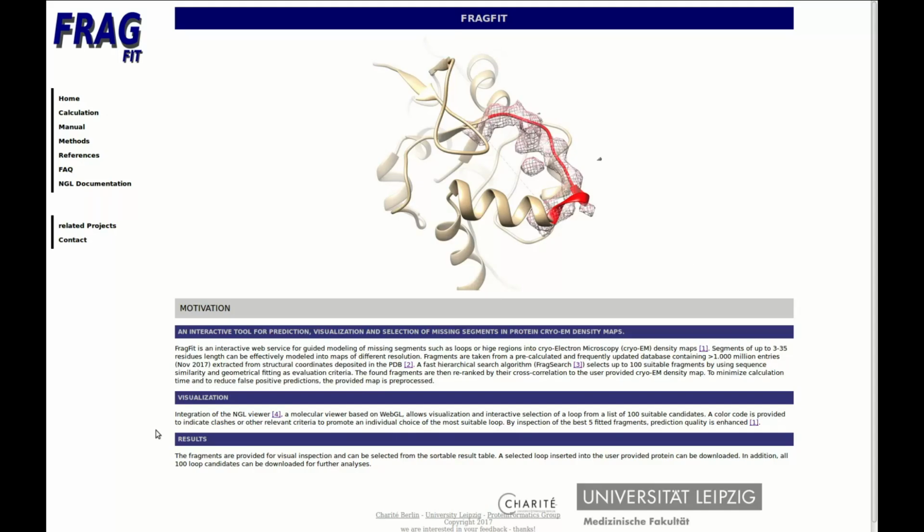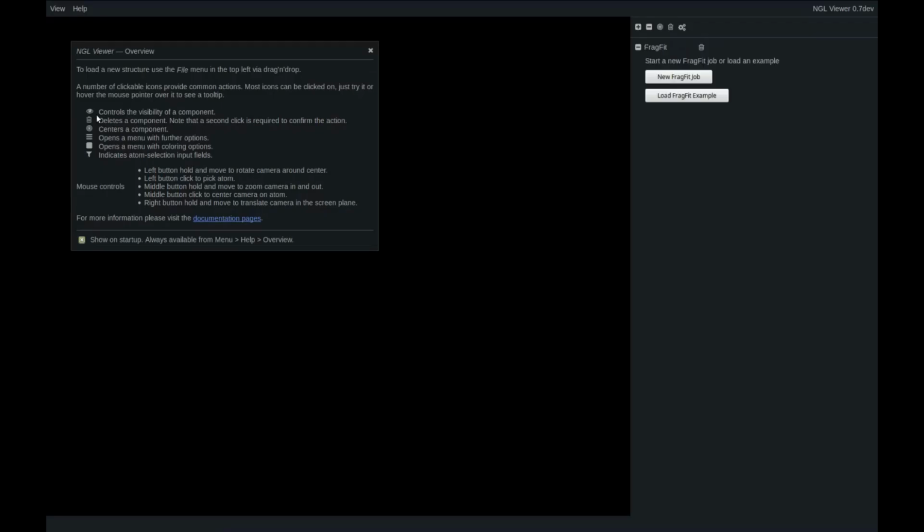Now that we actually have our PDB file and the map, we can use Fragfit, and for that we go to the Fragfit web page. There you can see that there's also a manual where you can read again how to use Fragfit, and if you have further questions there's an FAQ, so please look at this later on. But now I want to start one calculation, and for that we click on calculation and a new window opens. Here you can find some information about the NGL viewer, so if you don't know the NGL viewer, I'd advise you to look into it, but now I will close this window so that we can concentrate on Fragfit.